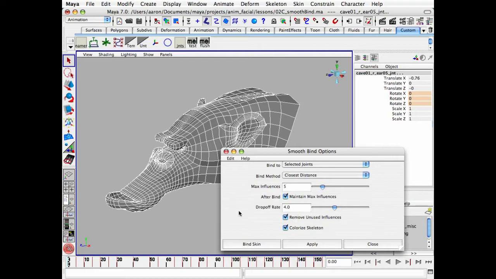The max influences specifies the maximum number of joints or objects that will be included in the initial bind of the skin cluster. I'm going to set this to 3. Next we have after bind, maintain max influences. If you're working in a video game environment where a vertex can have a limited number, a defined and fixed number of influences per vertex, then this can be a useful option. It will make sure that you never go beyond that limit of maximum influences.